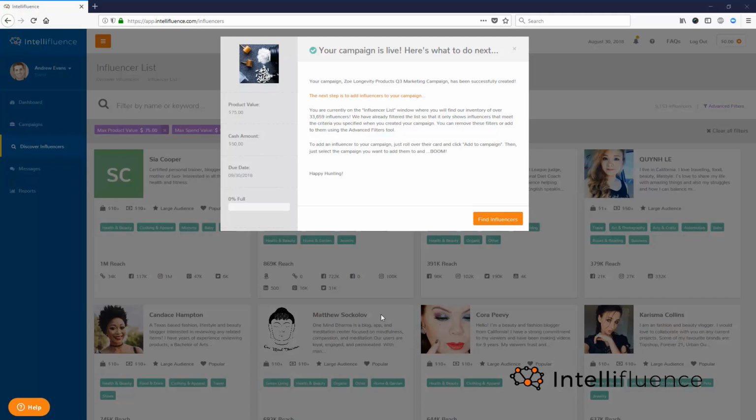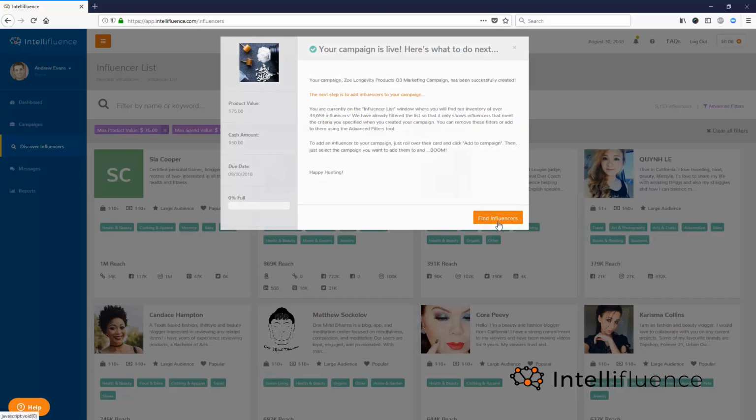The Discover tool will enable you to effortlessly search our entire network of influencers and apply advanced filters to display the absolute best candidates. You'll notice this message here saying that your campaign is live, here's what to do next. It's time to find influencers.